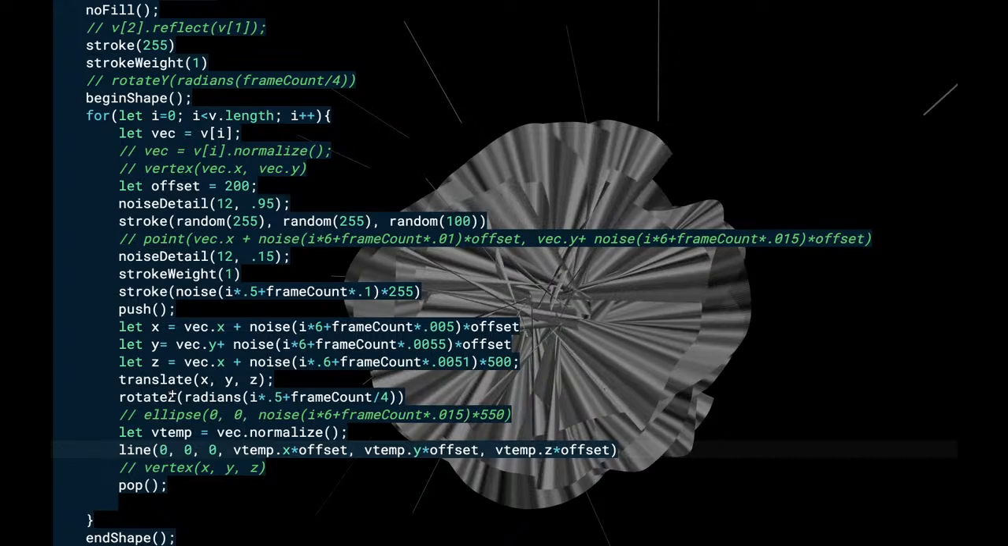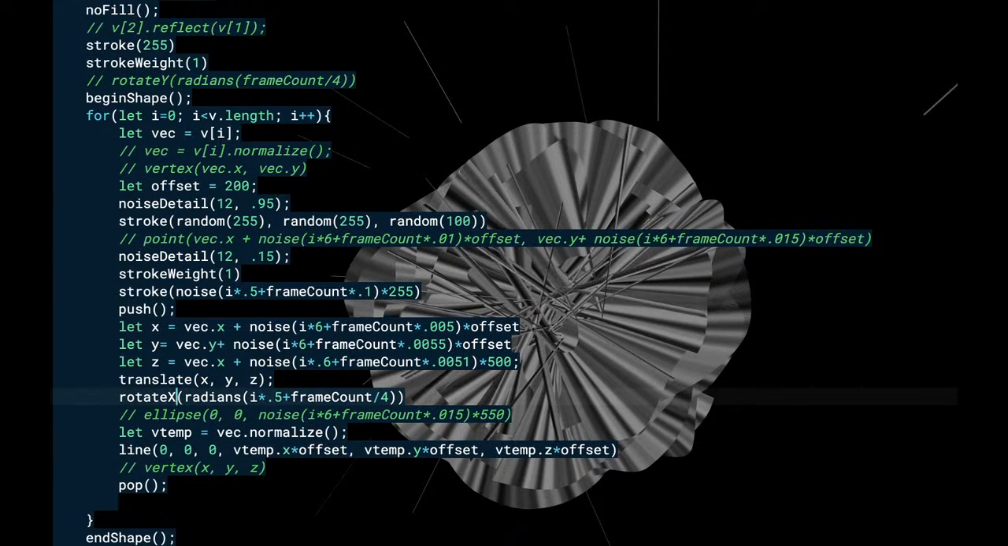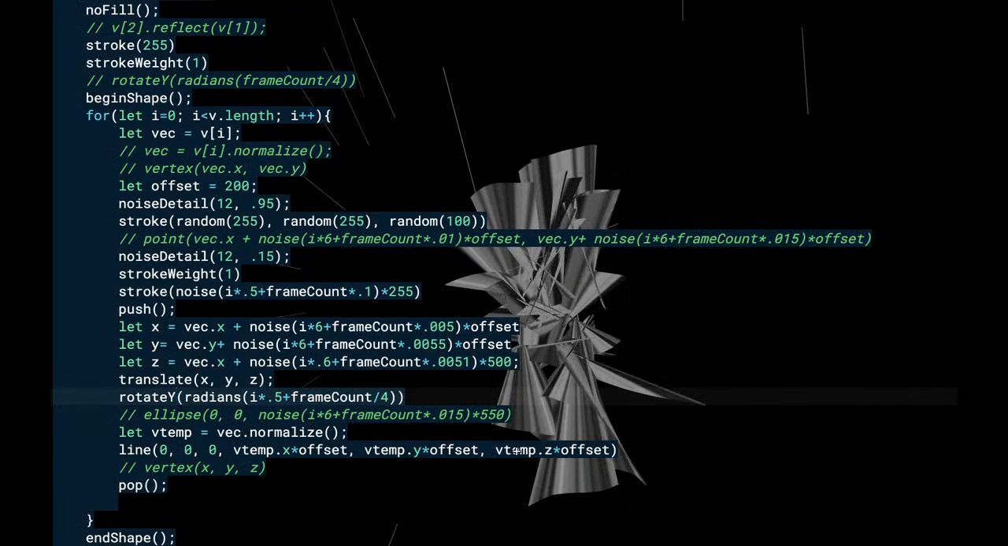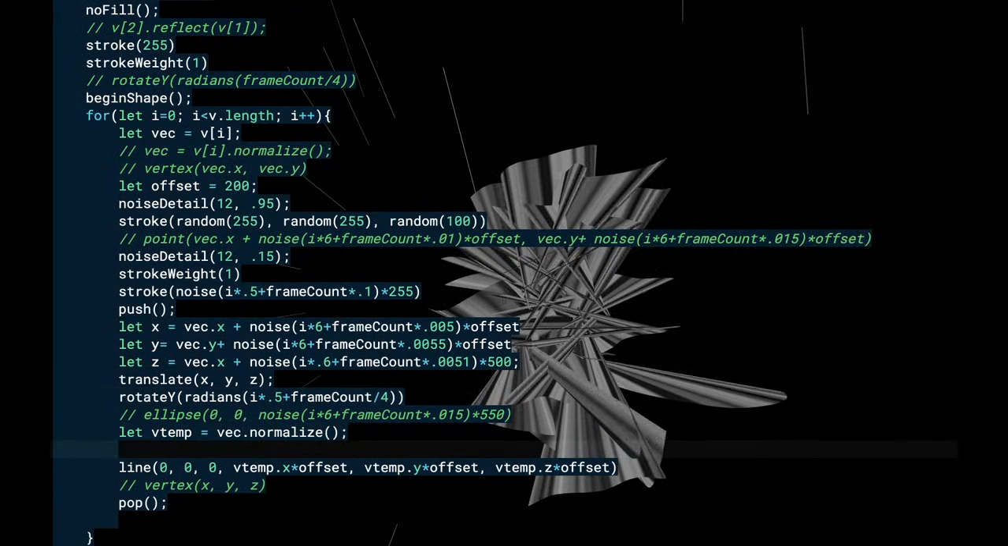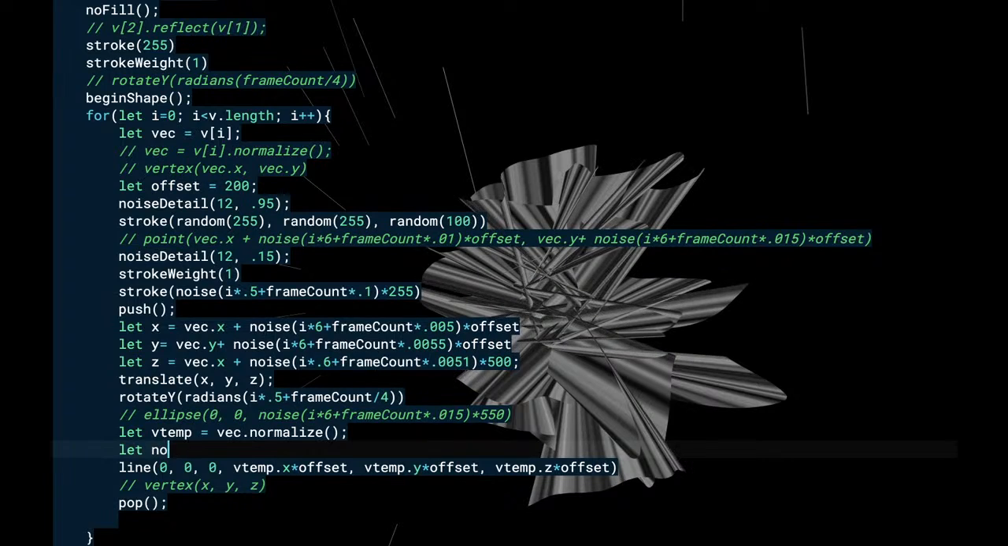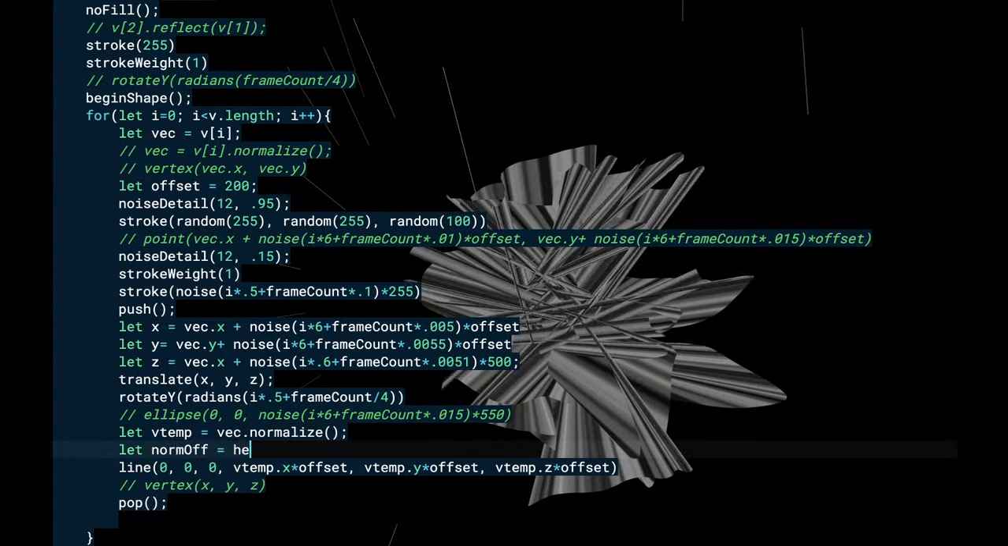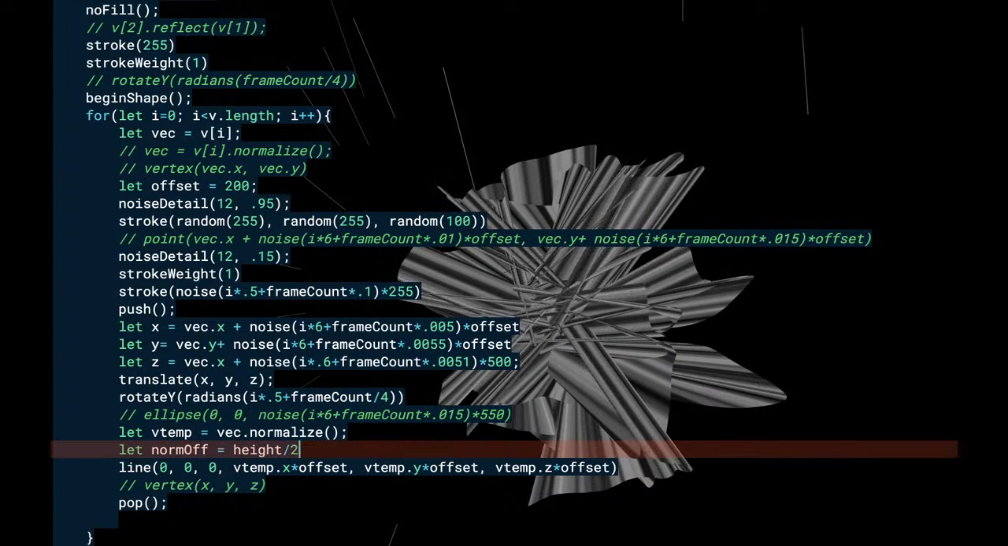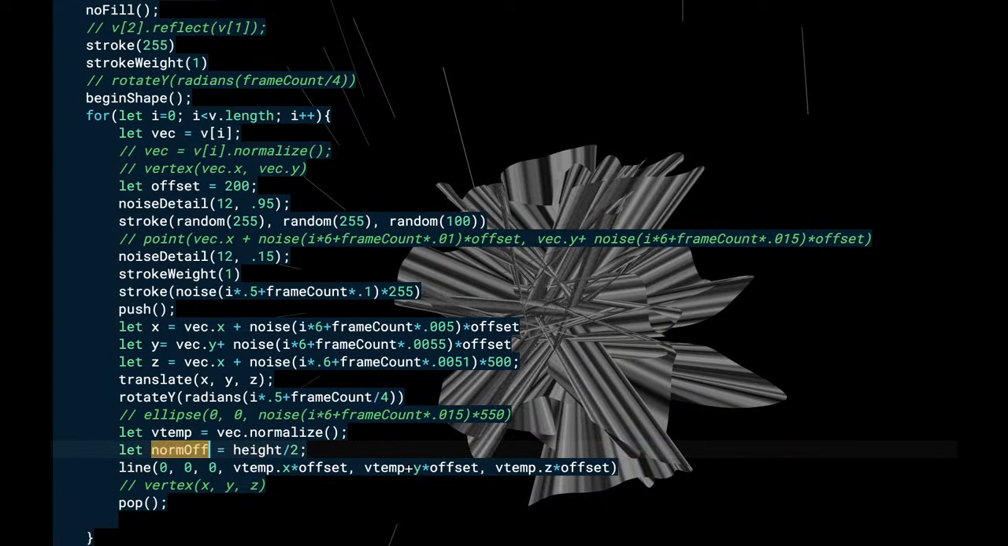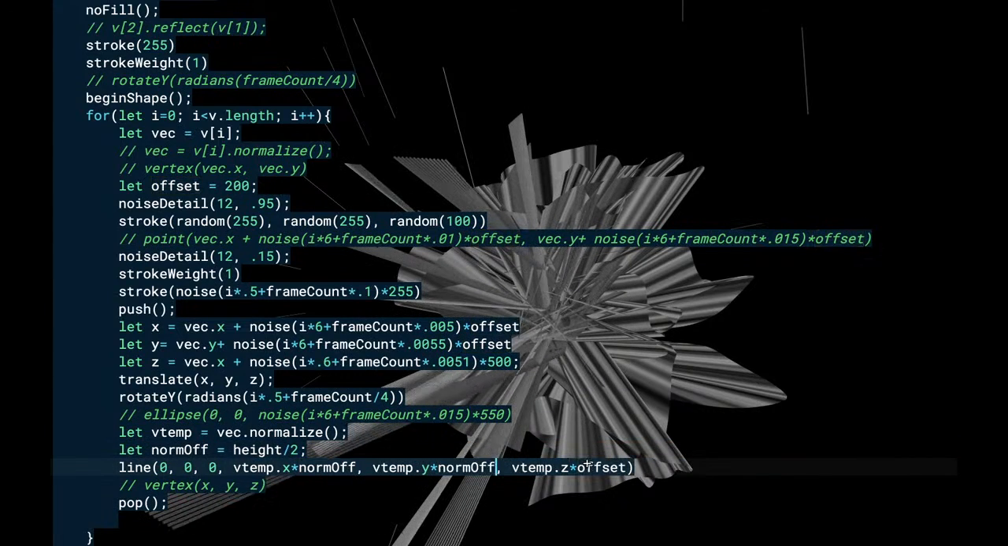These things should be bigger, and it's still a question what the right kind of rotation is that makes the most sense for leaving a trace. I think offset's not big enough. We need something else. Let norm off equal height divided by 2. Use that everywhere.